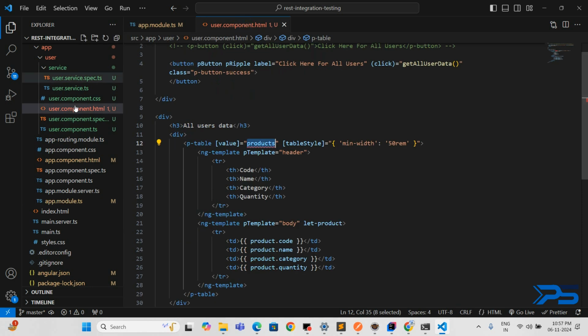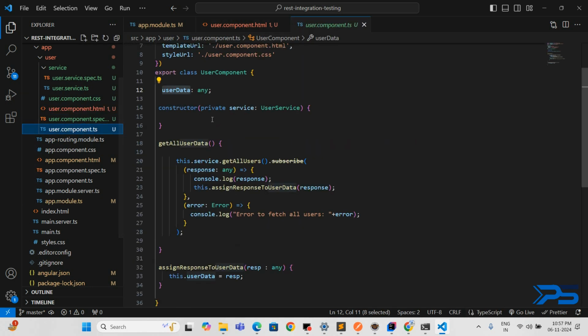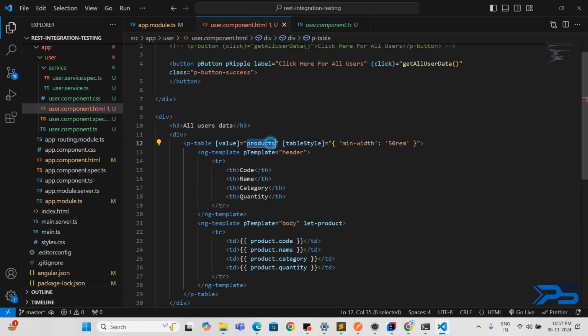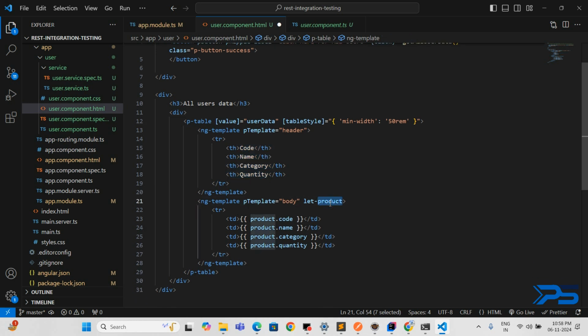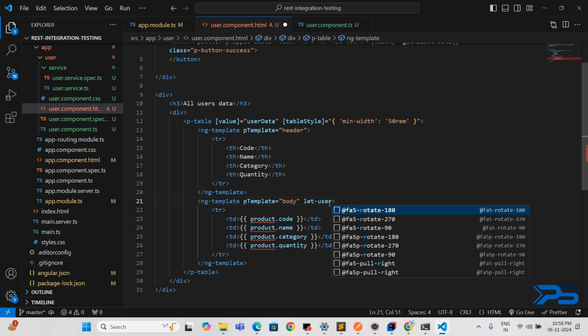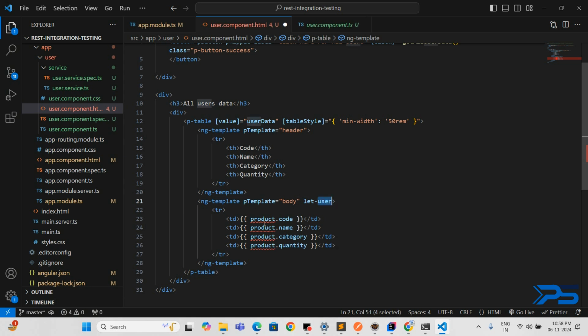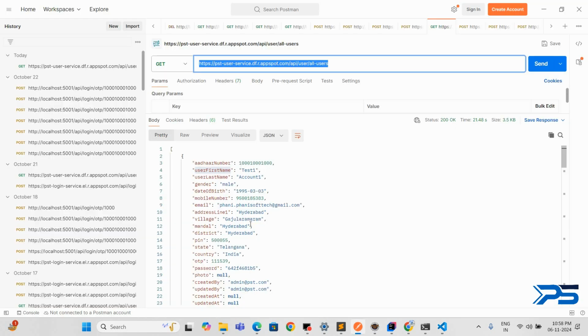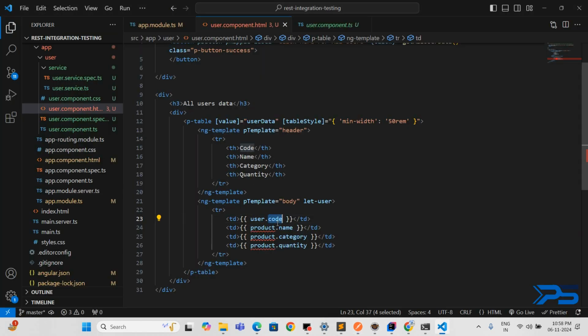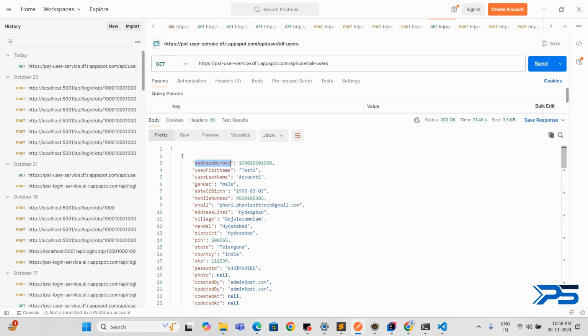But here they are using products, whereas our data is actually inside the TS file, the user component TS file. So userData, this is the variable. Copy this variable and instead of products use userData. Whatever headers we need, we need to modify these headers as well as the data. Instead of product, let's take user. You can see here user.aadhaarNumber, for example. Copy this tag and use user.aadhaarNumber. Same way user.firstName.